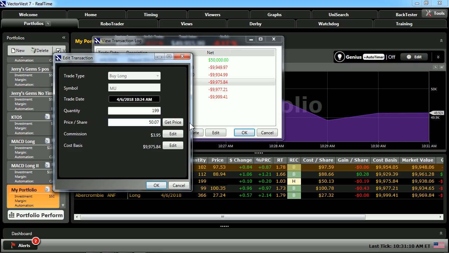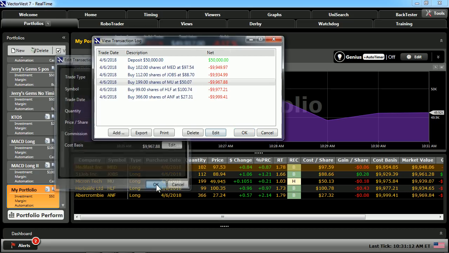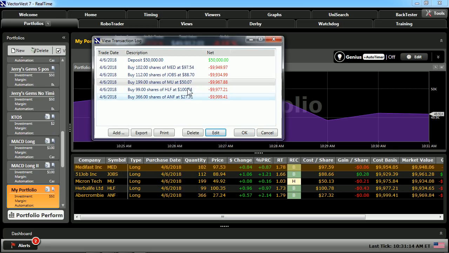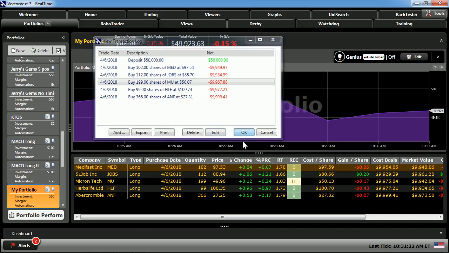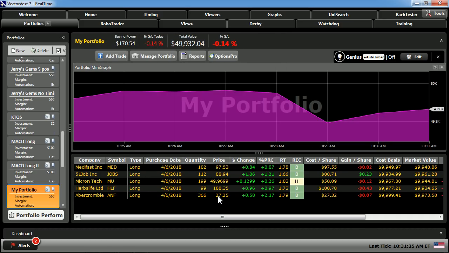7 cents. A little bit of slippage there. Click OK, and so on and so forth. Here we only have 5 stocks, so you would do the same for HLF and A and F. When we're all done, we click on OK, and that will adjust each transaction to reflect to the penny, folks, exactly how much you paid for each stock, what your cost per share is for each position here.